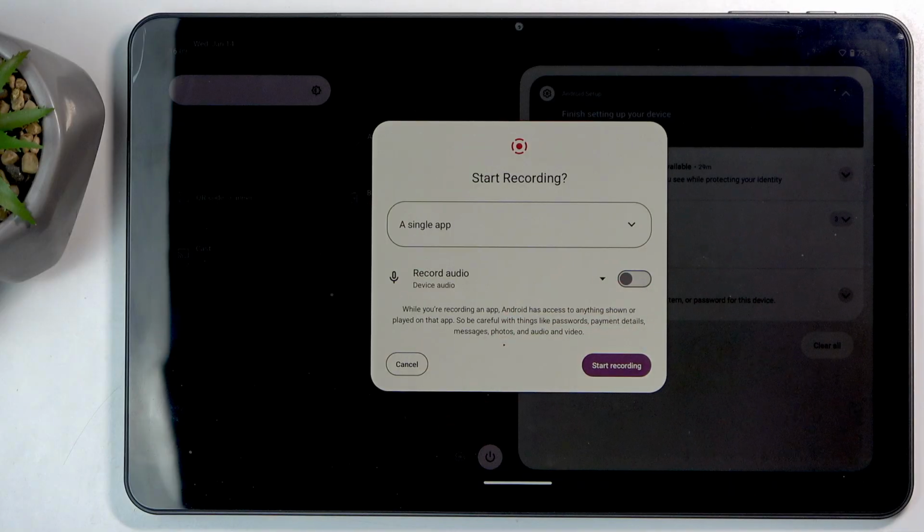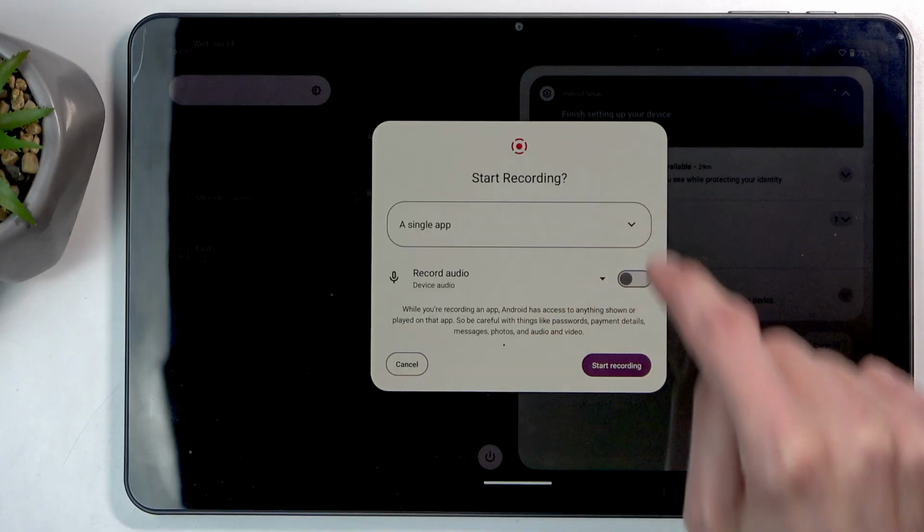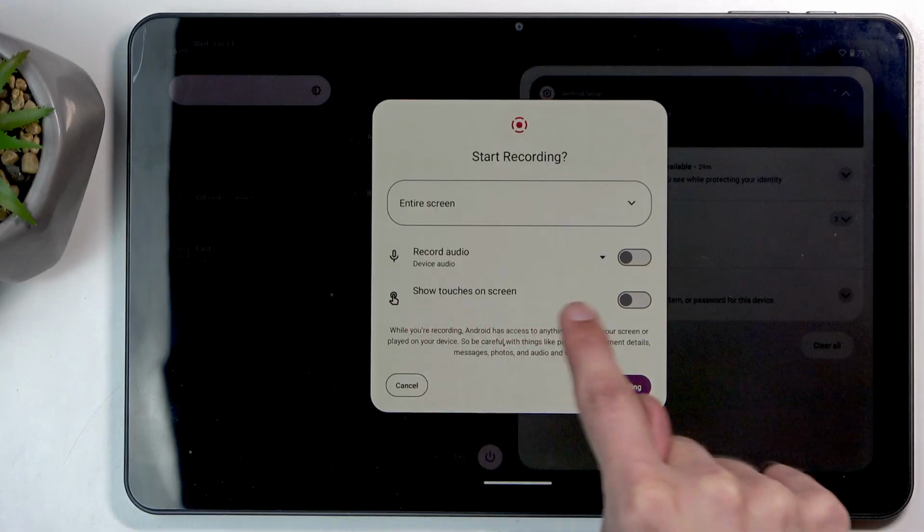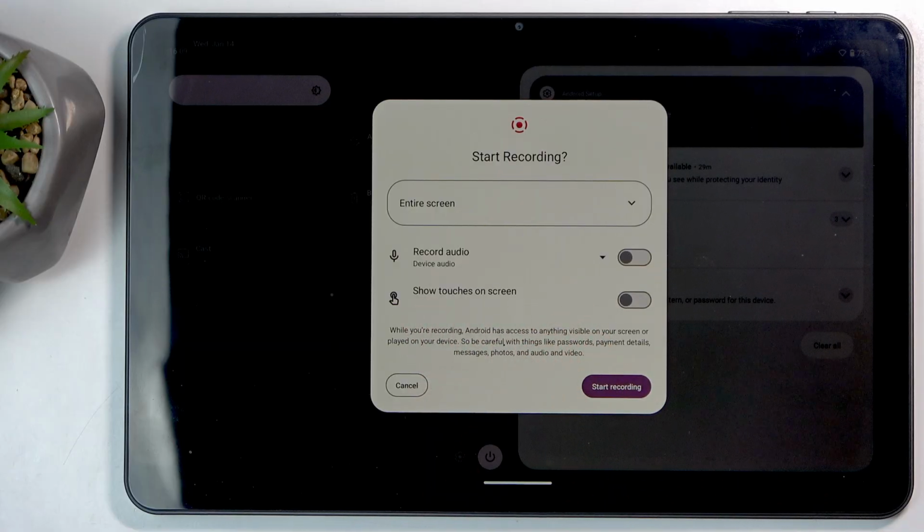Now in here we have the option to record either the entire screen or a single application under this drop down menu. I'm going to choose entire, as it gives you an additional option to also record touch input wherever your finger is pressing the display. I'll enable this just so you can see how that looks.